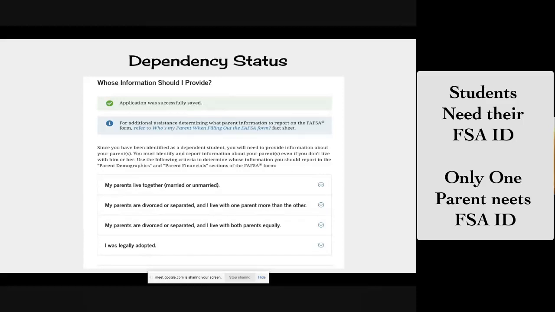What if your parents are divorced or separated and you spend 50-50, equal time? You're going to select the parent who has provided more financial support over the last 12 months. If you are legally adopted, then you're going to report the income of the person who has legally adopted you. If you're living with an aunt, an uncle, or a grandparent, they are not your parent and you're not going to provide their information in here.